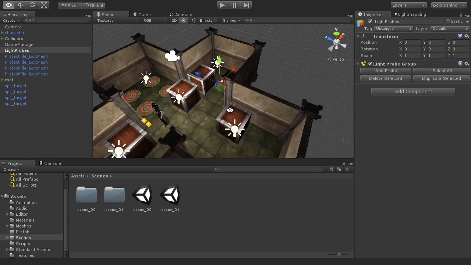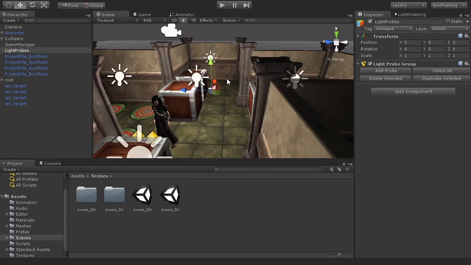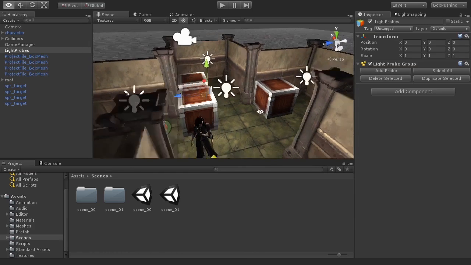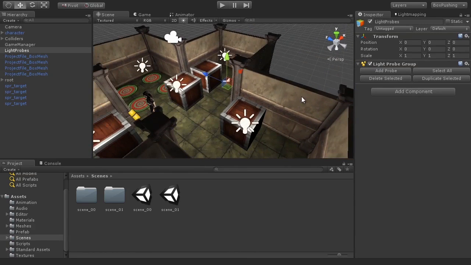The objective is we're going to be adding these kind of spheres or balls in the level that are going to be sampling the light at particular positions. So let's add the first probe. I'm just going to press this button here in the object inspector, which you can see is Add Probe.